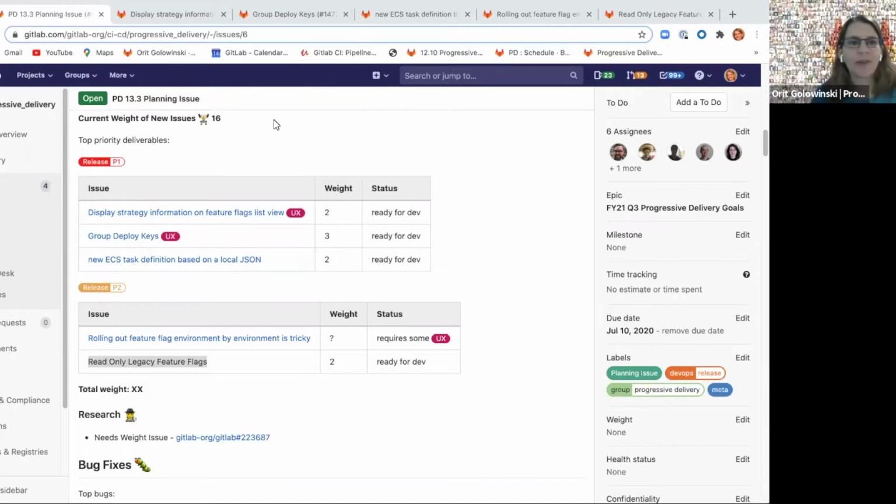Okay, so the 13.3 planned issues can be found under this URL. It's under the Progressive Delivery Project, issue number 6. And today we're going to talk about our highlights for the next project. The first one is display strategy information on feature flag list view.